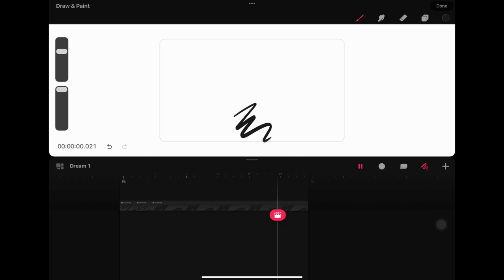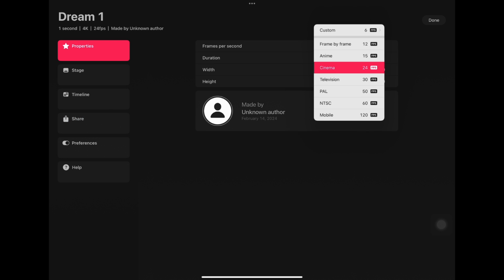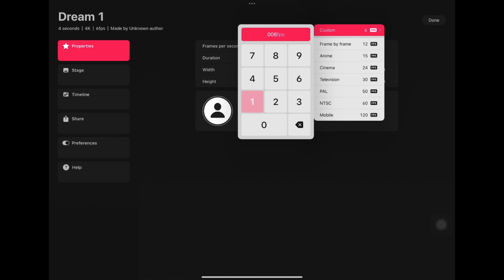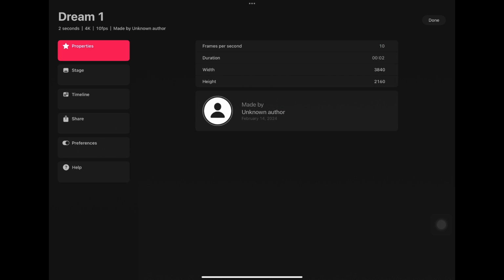We can also now choose custom frame rates. So if we go into our settings and then go to properties, we can go to frames per second, click custom, and then enter a number. Then if we go to our playback, we'll see that it is now a different frame rate.